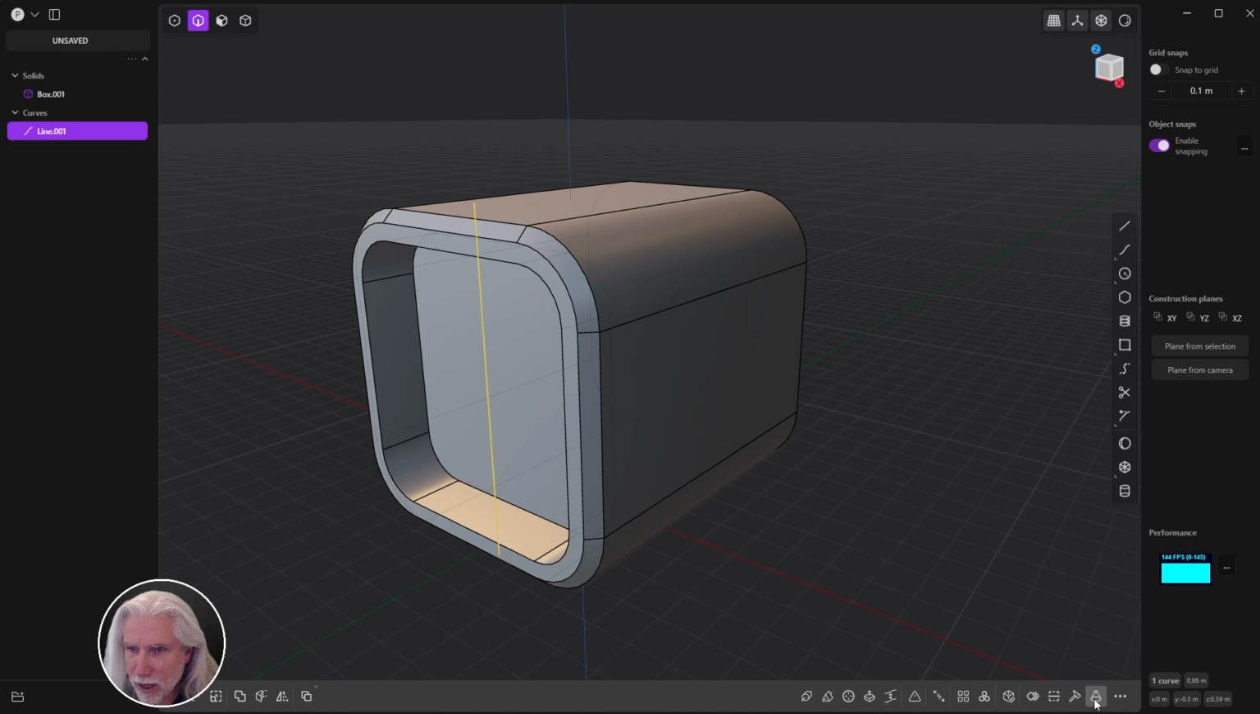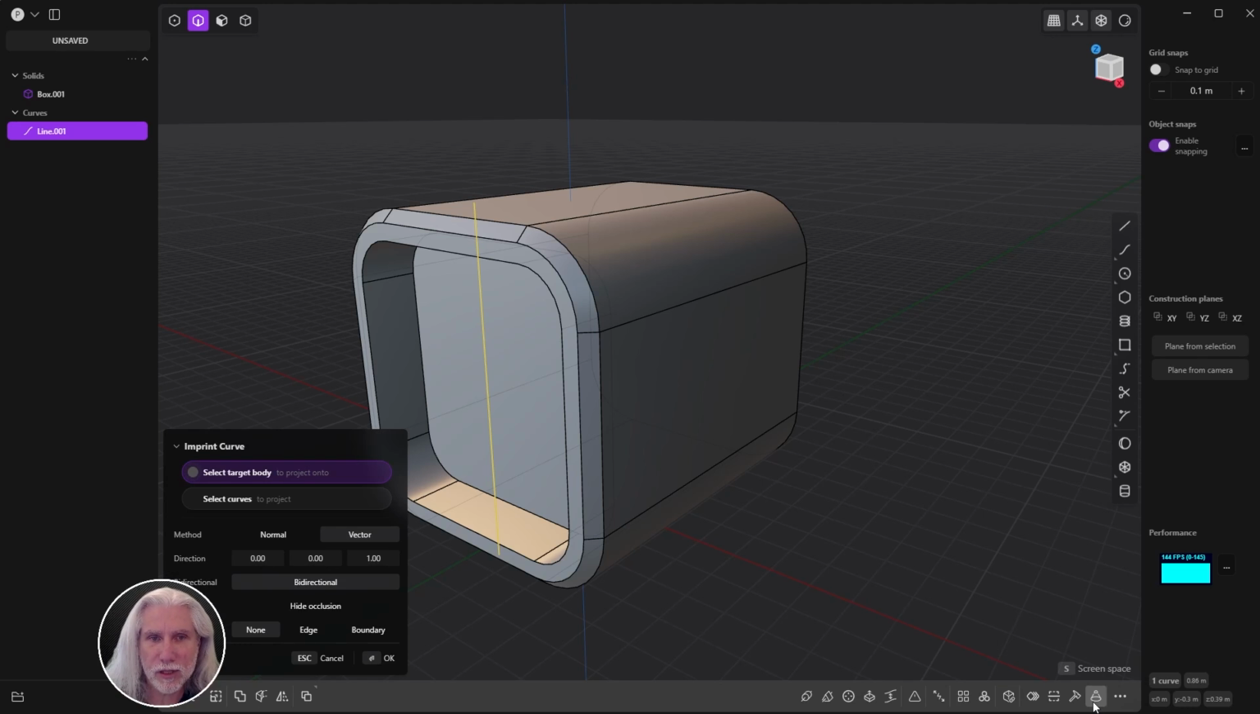They do have a project curve onto surface, but instead of projecting the curve on the surface, we want to imprint this curve onto the surface. So I'm going to press Shift-I, that does the imprint command.